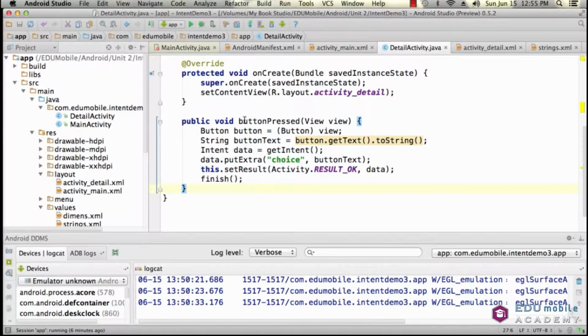So there's an onClick handler here called buttonPressed, and again I'm getting which button it is by getting the text off the button. So I'm setting that to a string, and then I'm setting up an intent, but notice that this intent, rather than making a new intent, is getting the intent that was passed to start this activity. And then I'm going to put an extra into that intent, again with the key choice, and then the text off the button. And then I set the result for the activity to be RESULT_OK with the data I passed. Finally, I call finish.